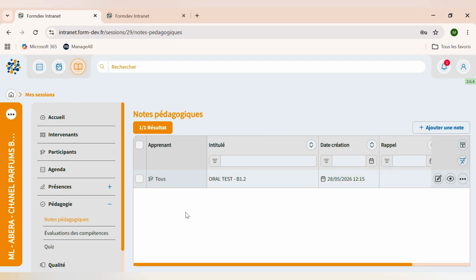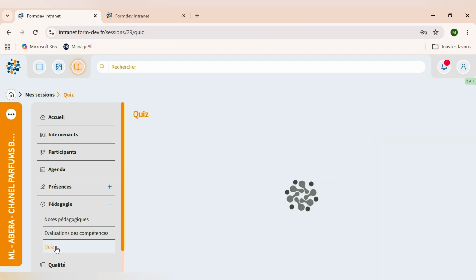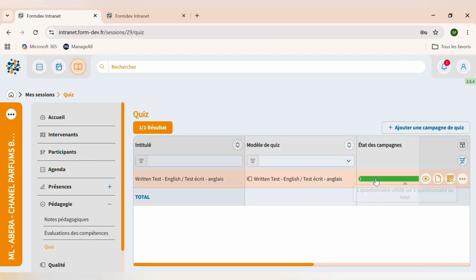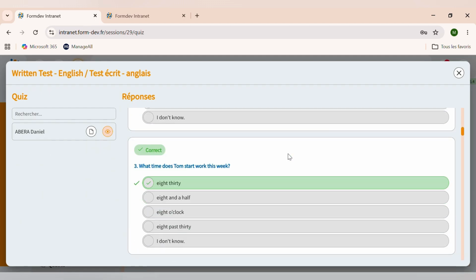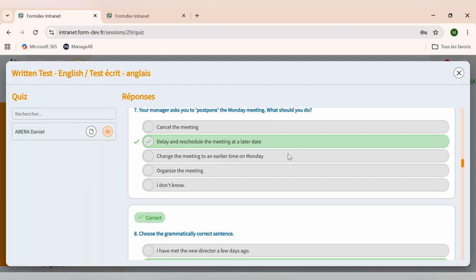So now I would like to see if he responded to the written test. To know that, I go and click, still under the pedagogy menu, to quiz. And I see that it's in green. So yes, he responded. If this was orange, he would not have responded, but it's in green, so he responded. And I can click on the I menu and see the answers to the written test.